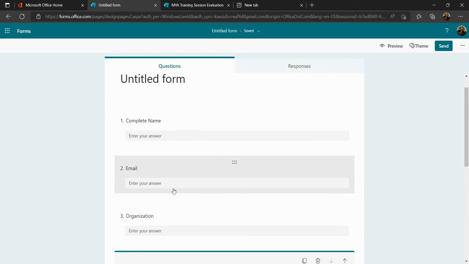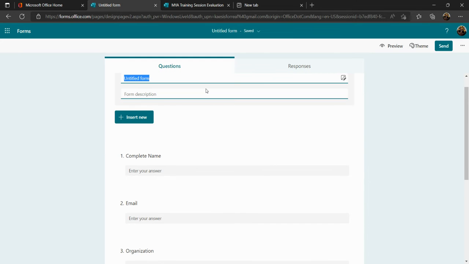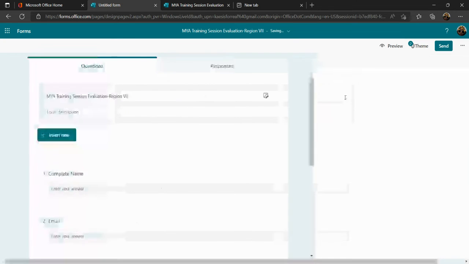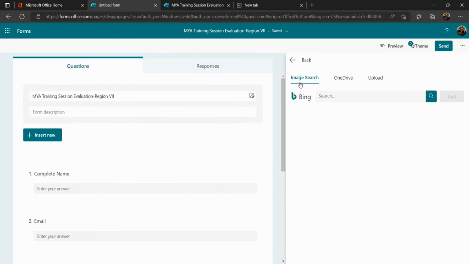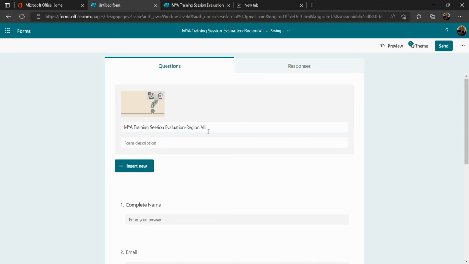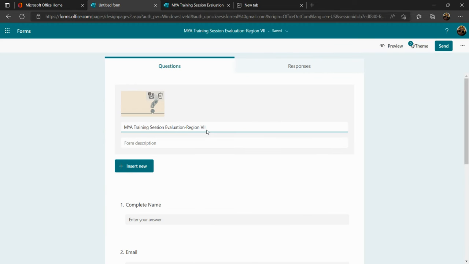So for here, the complete name, let us first have a title for our form. So let's say MYA training session evaluation region 7. We could add here, you could choose between image search from Bing, OneDrive, or upload. So let us upload a picture. There we have it. You can also add an alternative text for screen readers, just in case.